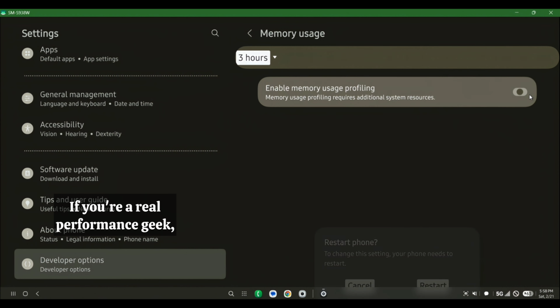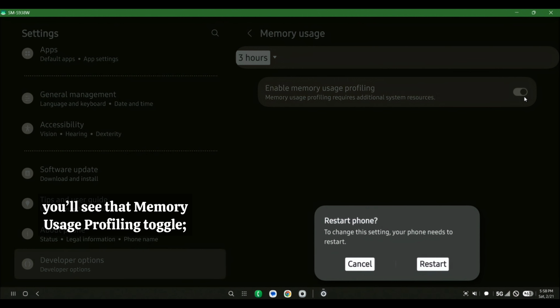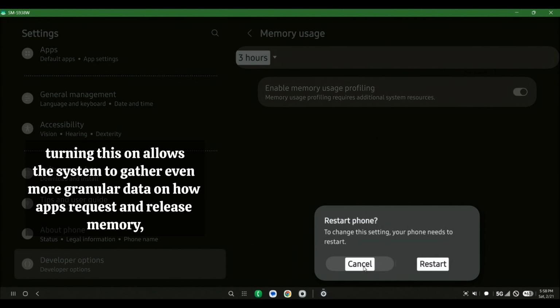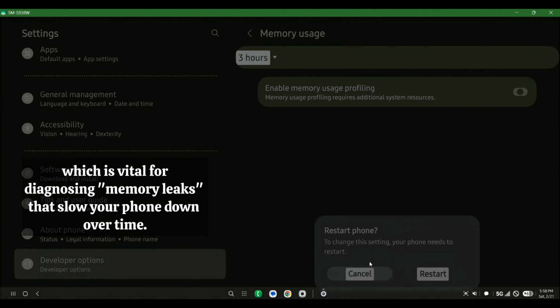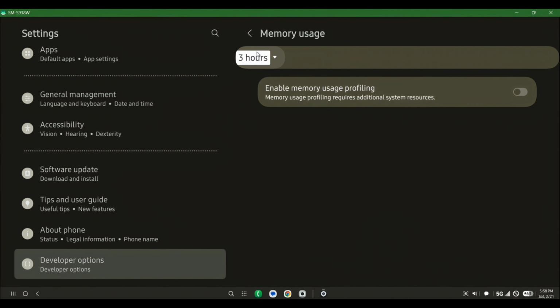If you're a real performance geek, you'll see that memory usage profiling toggle. Turning this on allows the system to gather even more granular data on how apps request and release memory, which is vital for diagnosing memory leaks that slow your phone down over time.